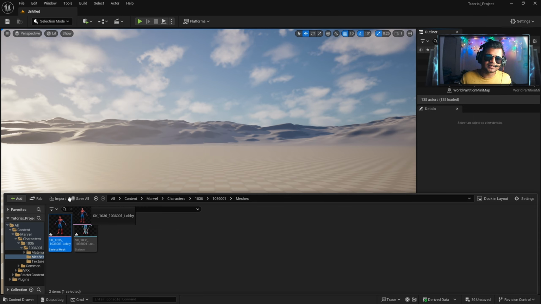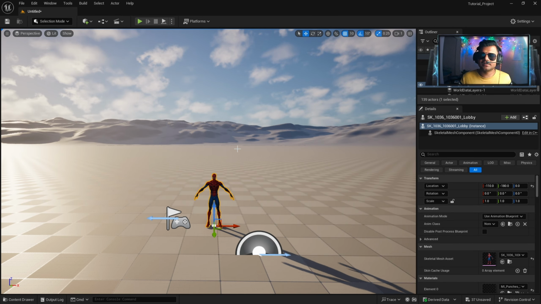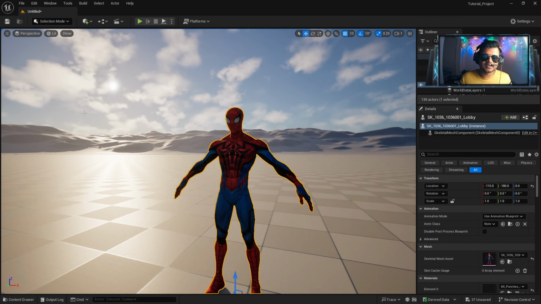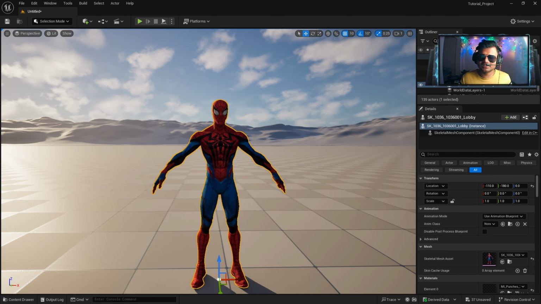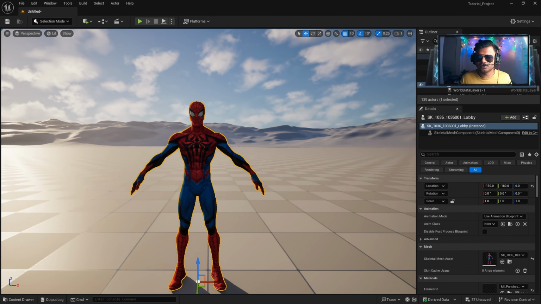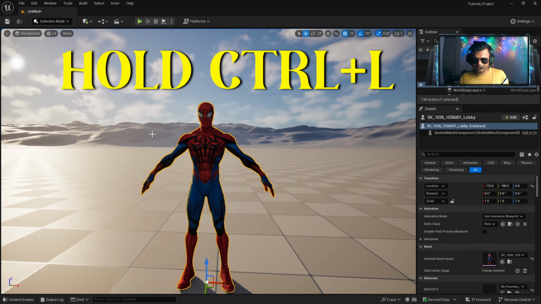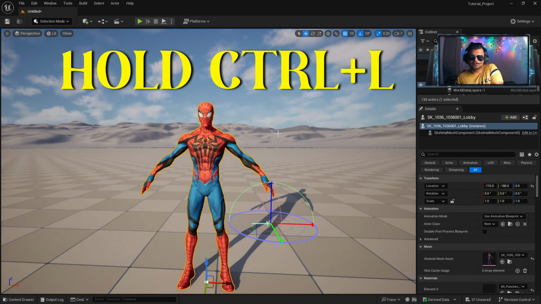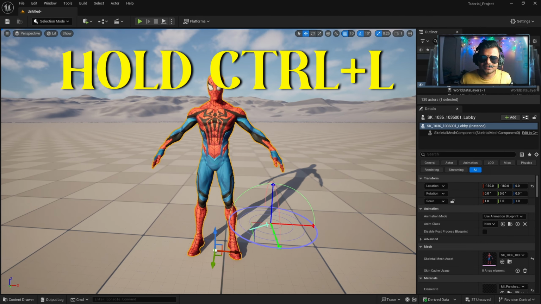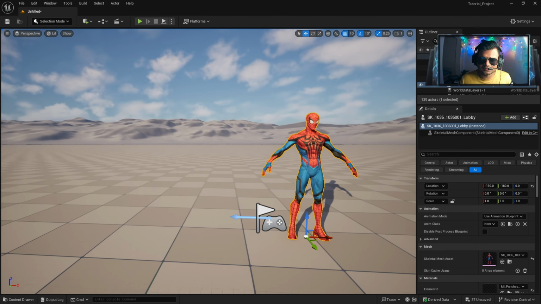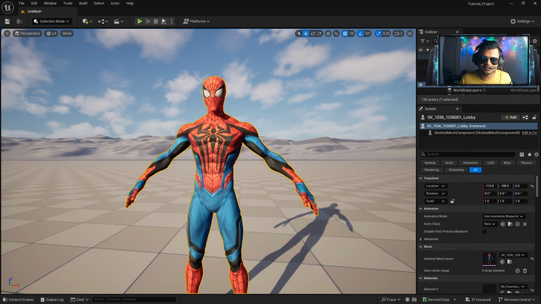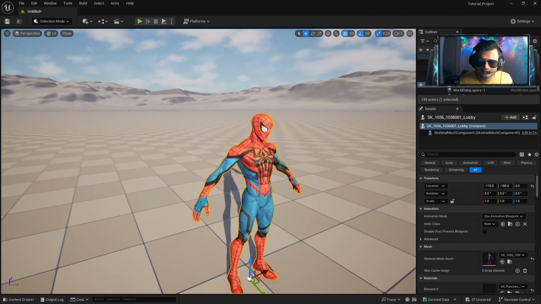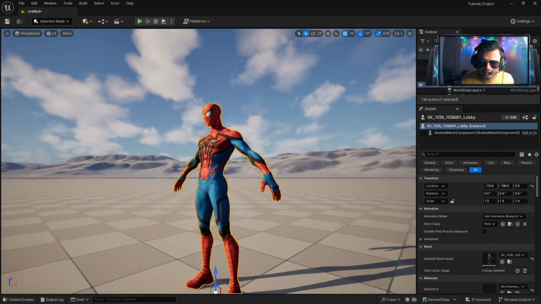If we click and drag Spiderman into our scene, you can see he has been brought in. Right now our sunlight is coming from the wrong direction, which is why Spiderman looks black. Press Ctrl+L on your keyboard and move your mouse to move the sun. We will bring the sun to the forward direction, and now the sunlight is hitting Spiderman. The model is completely textured, no texture is missing, and everything looks perfect.